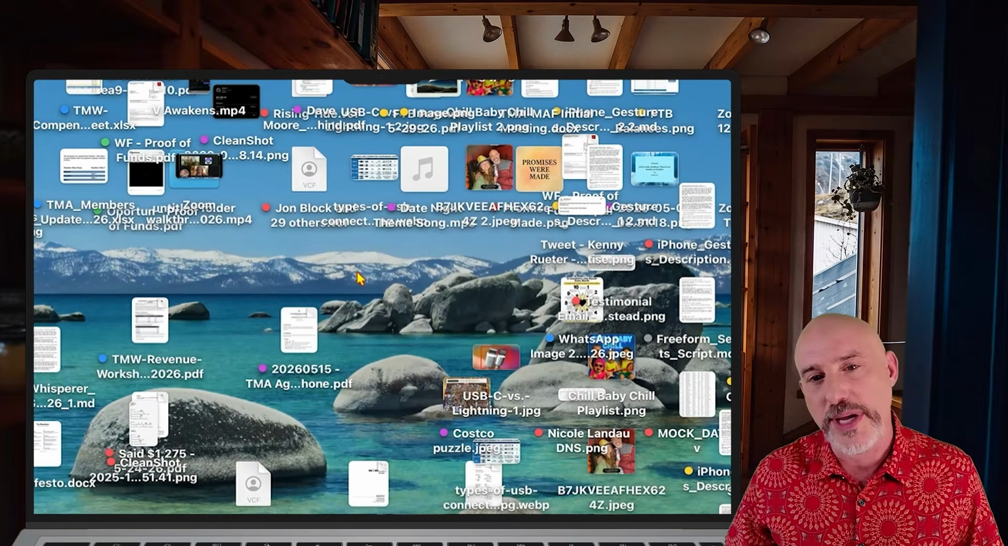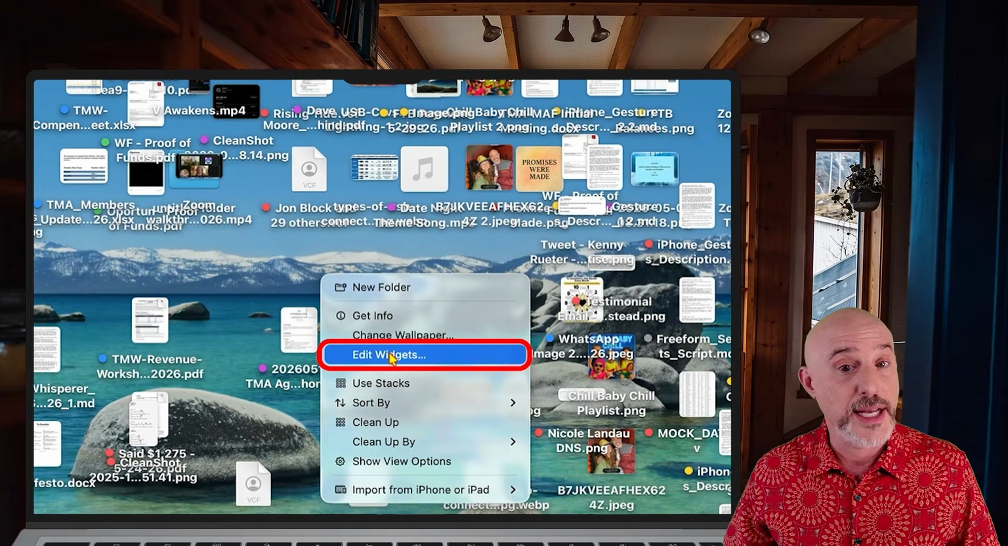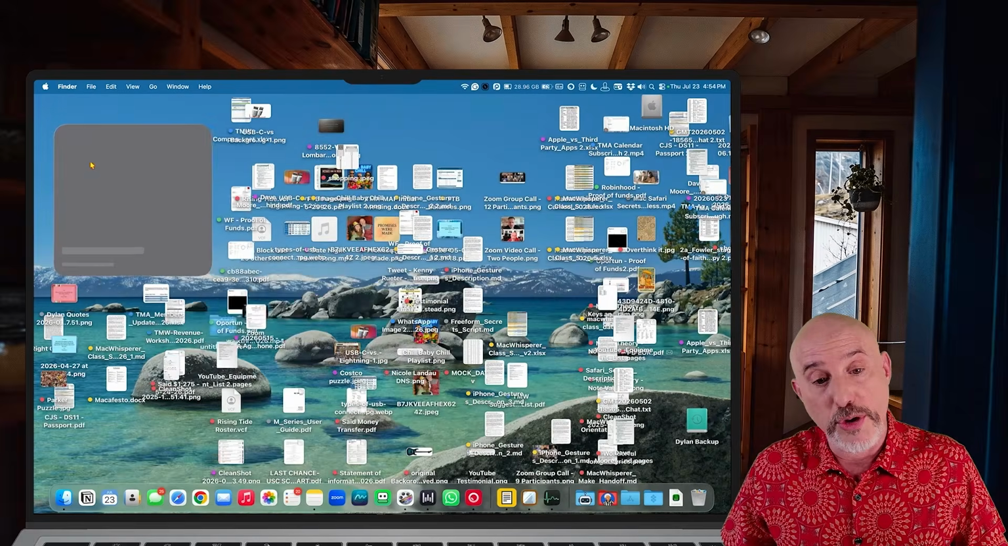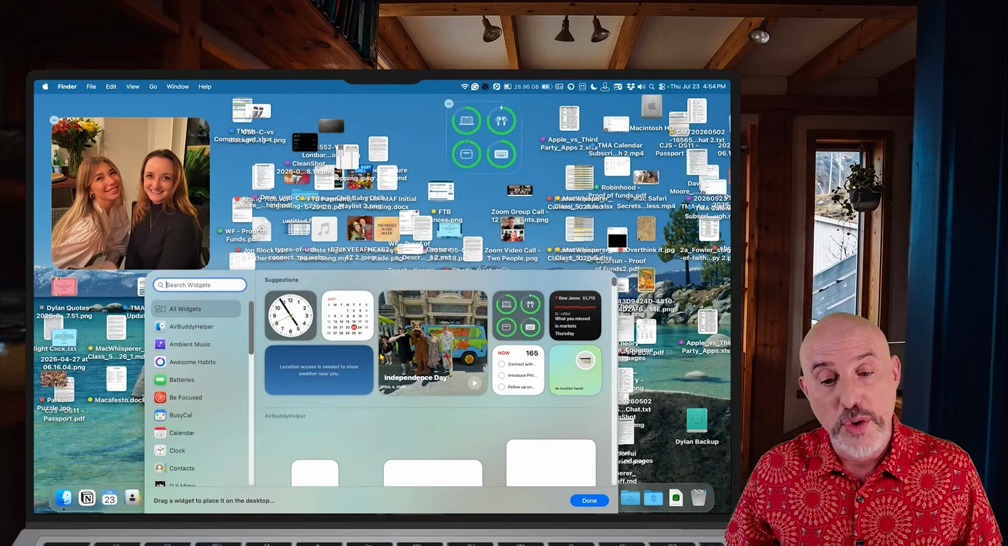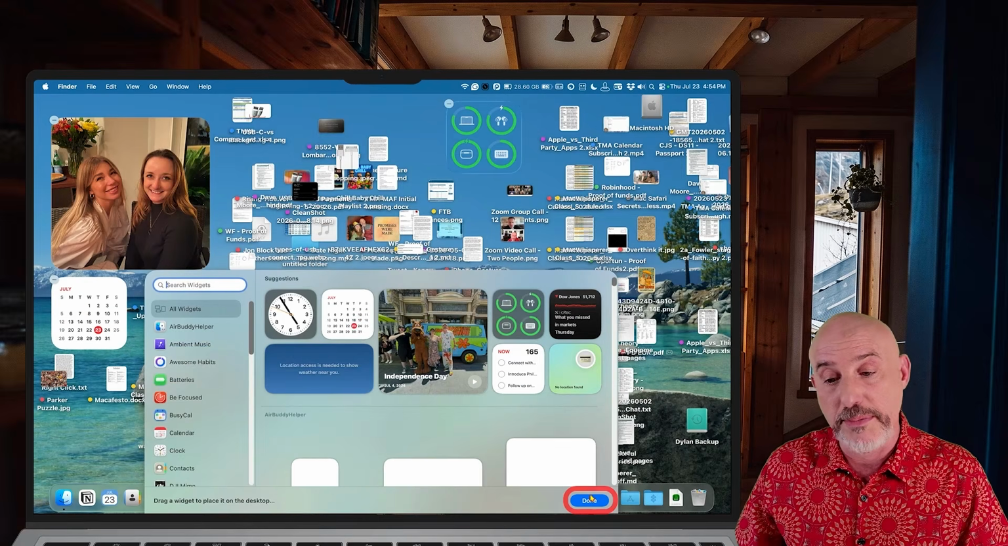Next up, if you're not using widgets on your desktop yet, you're missing out. And here's a great way to start. Right-click anywhere on your desktop and choose where it says Edit Widgets. That pulls up your widget screen where you can grab a photo widget or maybe a widget that keeps track of the batteries of your Apple devices, or maybe a calendar widget. Once you've set up the widgets you want, click the Done button right here.